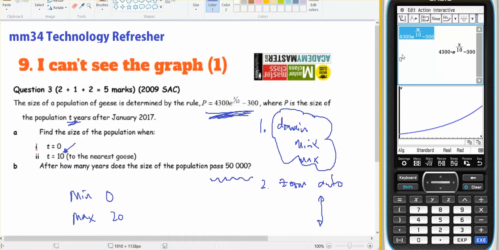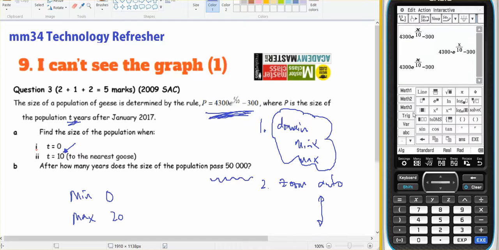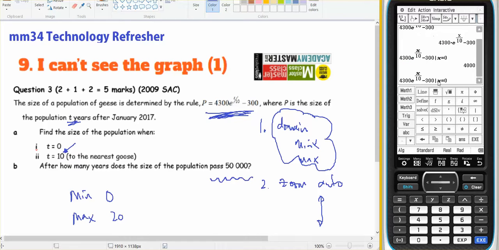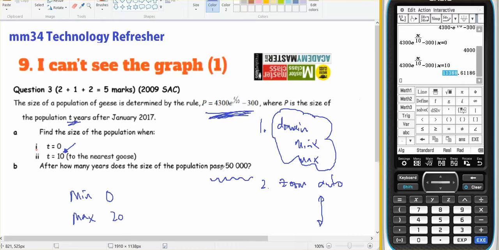So find the size when t is 0 and when t is 10. So I might come up here and do that in Main. So keyboard, Math 3, given x equals 0, the population is that, and when x is 10, the population is that. And to the nearest goose, that should be 11389. So 11389 geese, and at 0 it was 4,000 geese.